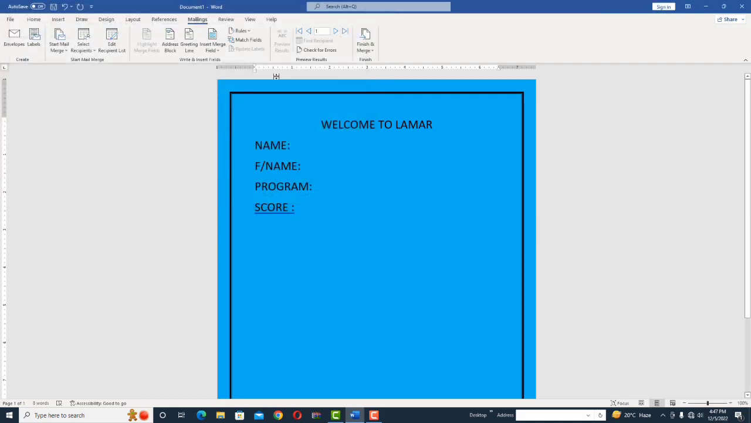Then click on the save menu. Look, all the options are on right now. Come to Home, add a little bit of space. If you need a space, then click a space. Directly come to Insert Merge Field and click Name. Again, with Father Name, select Father Name from here. With Program you can select a program, and with Score you can select a score from here.